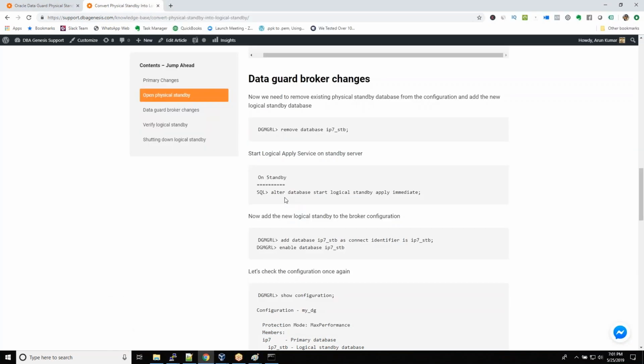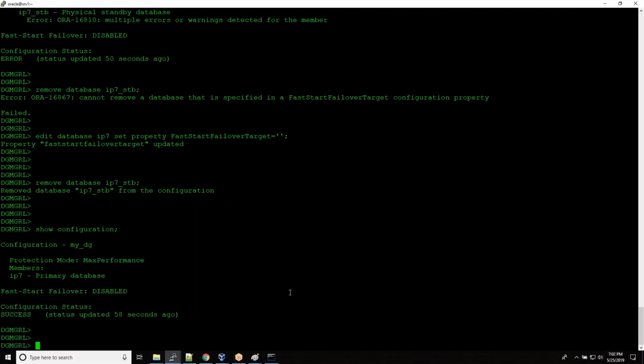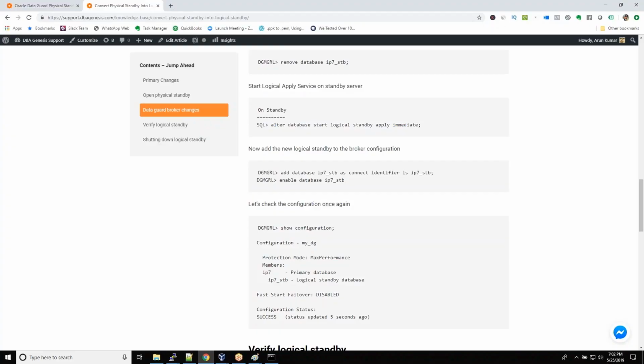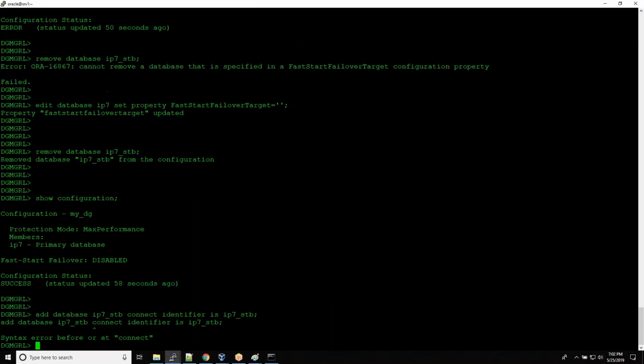This is our logical standby. So I will start the LSP process. All right. Now you can happily add your IP7_STB to your Data Guard broker configuration. So add database IP7_STB connect identifier. Connect identifier is IP7_STB.